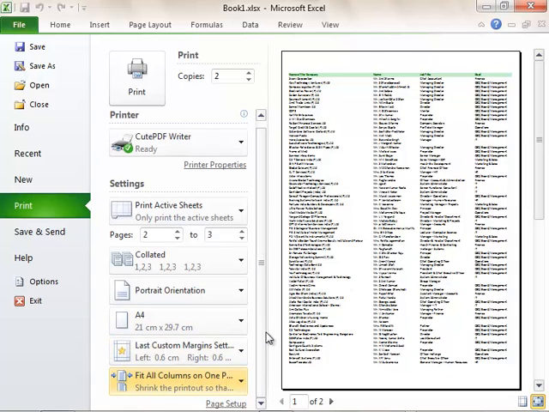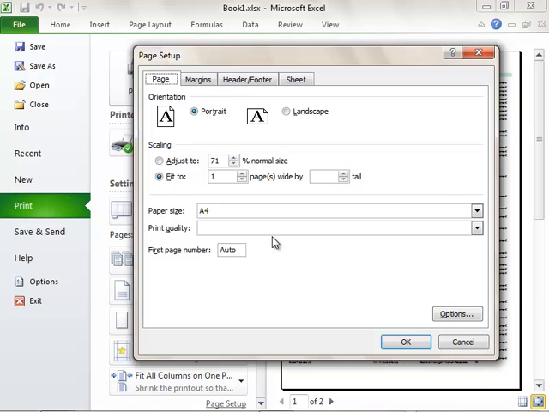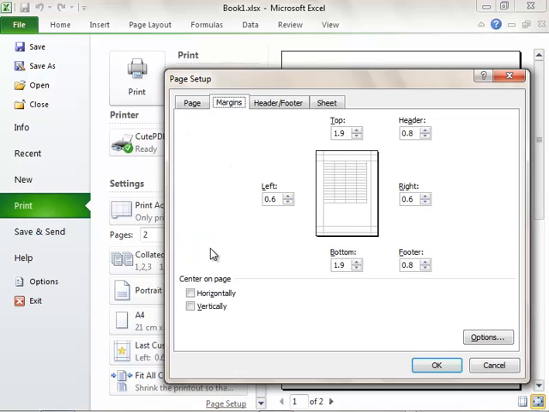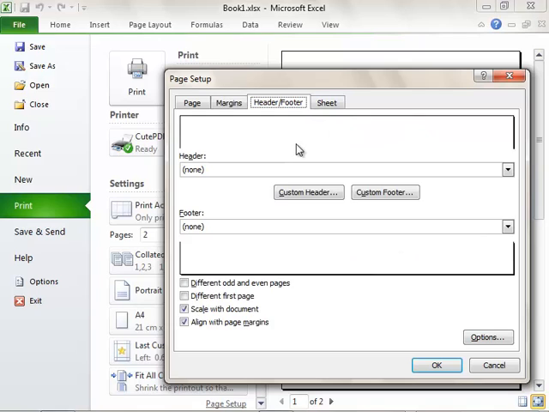Now one important setting available over here is called page setup, where some of the properties are repeated which we have already seen over here: the orientation, the scaling, the paper, etc. The margins also we have seen. The one which is not available over here is header and footer.